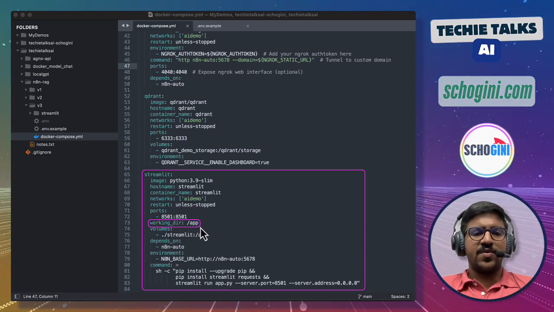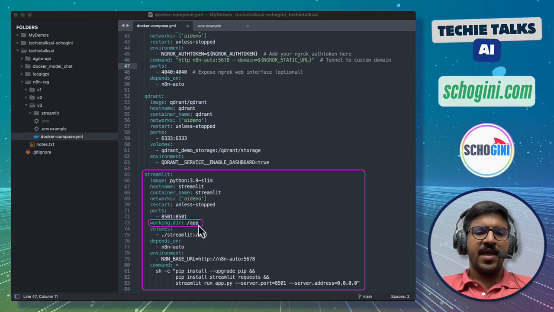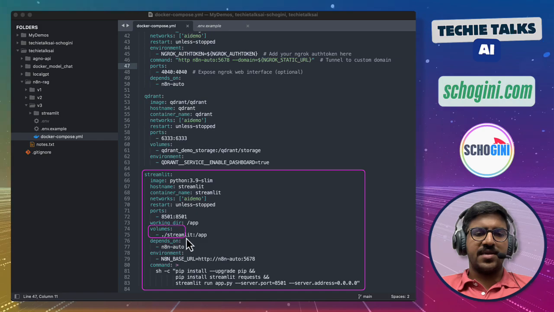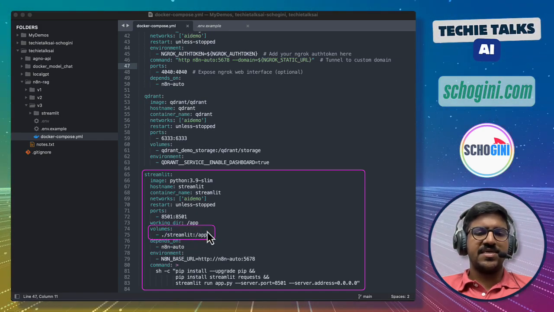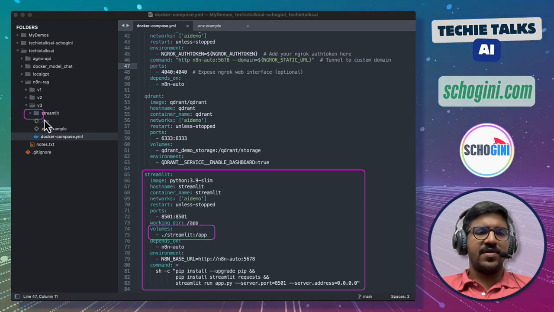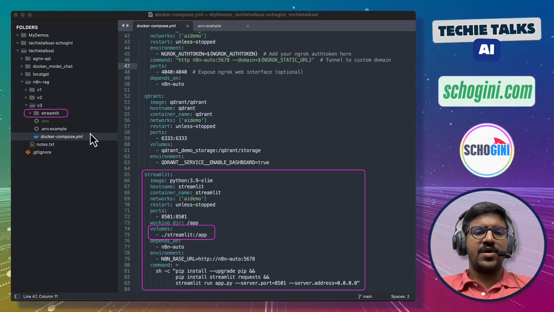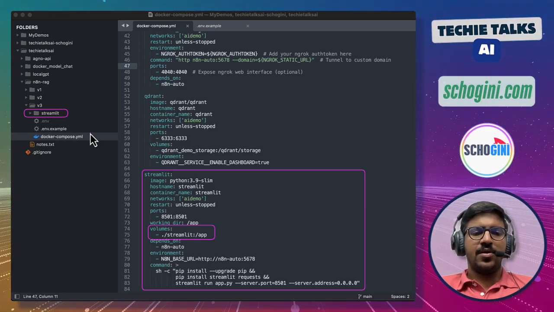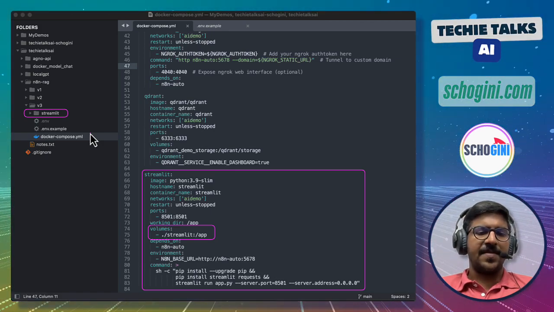Next we are setting up the working directory for our container as /app, and here we are mapping the current directory Streamlit folder to the working directory, which is the /app location. So this Streamlit folder, where we have our app.py, will be mounted as a volume inside your container so that it will have access to the Python application.